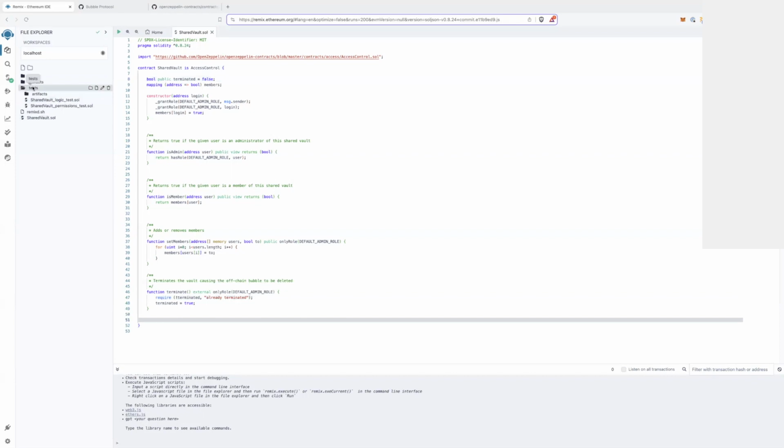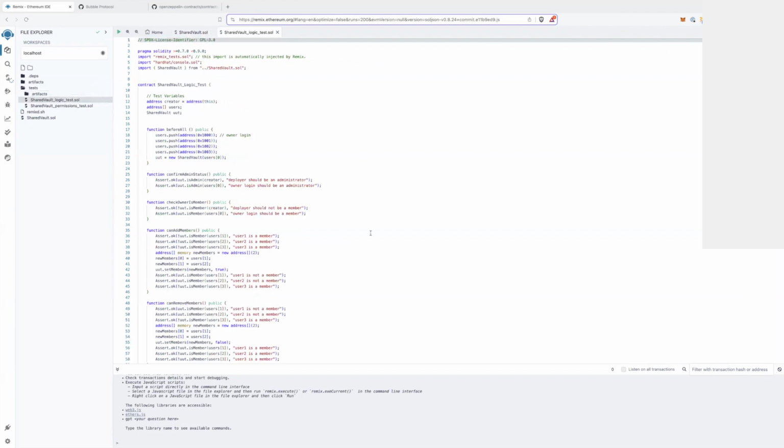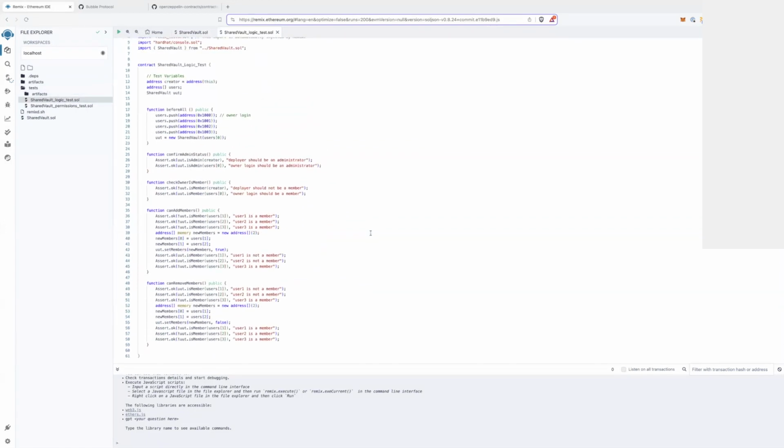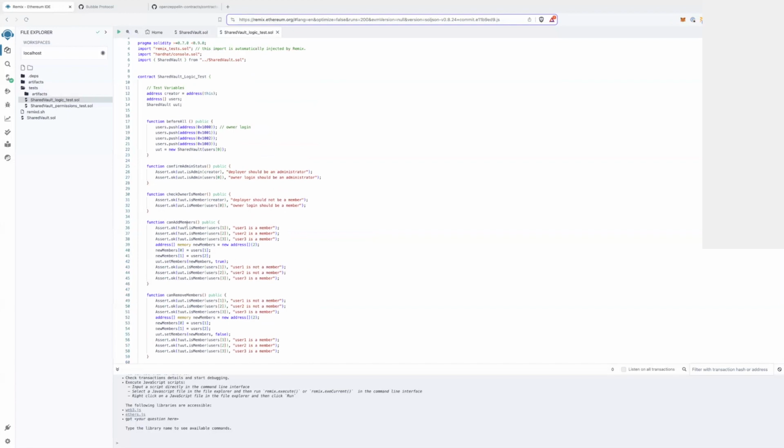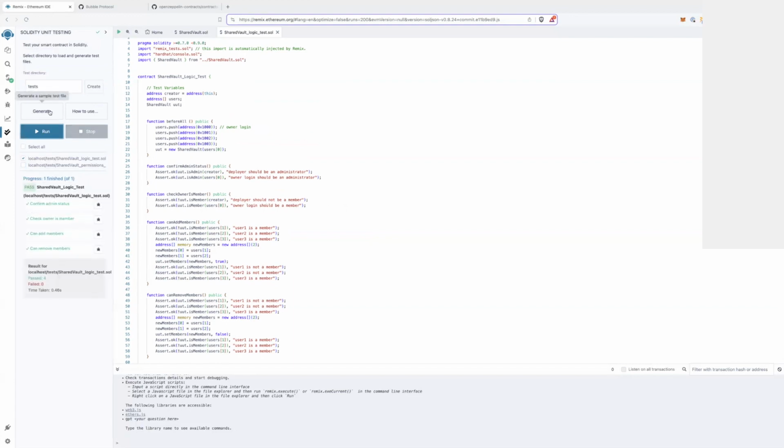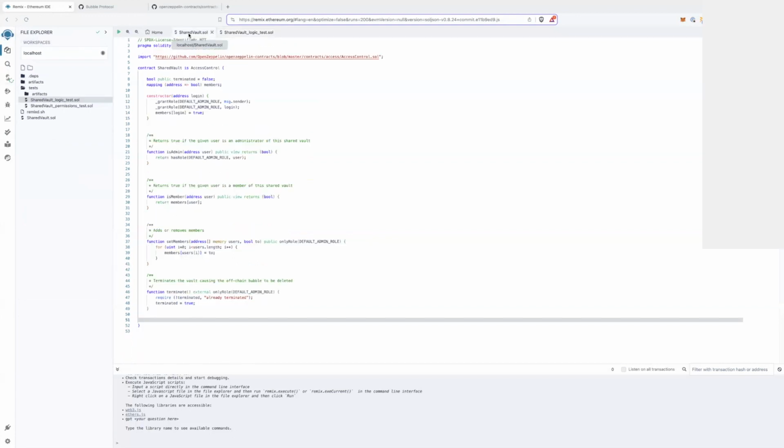Now, I've taken the liberty of creating some tests for this. So I have the logic tests, which test whether we can add members and remove members, and it checks the default status of the owner. So let's run these tests. Just the logic tests. Yeah, so all that looks good. So that's our dApp logic sorted out.